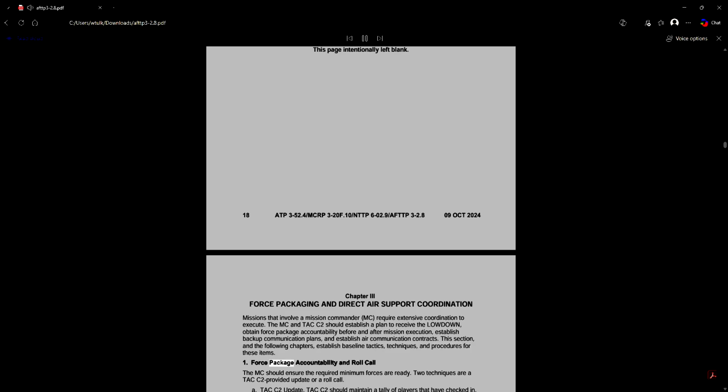1. Force package accountability and roll call. The MC should ensure the required minimum forces are ready. Two techniques are a TAC C2 update or a roll call. A. TAC C2 update. TAC C2 should maintain a tally of players that have checked in. At a predetermined time, TAC C2 provides the MC with the current players. C2 update: Dark Star, Package Bravo Whiskey, Lion 01, min forces met.